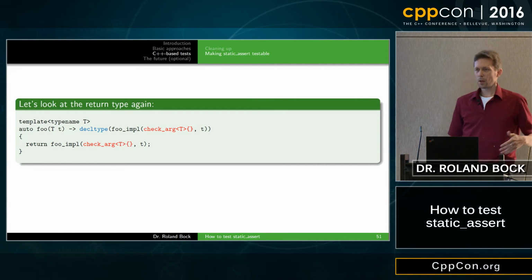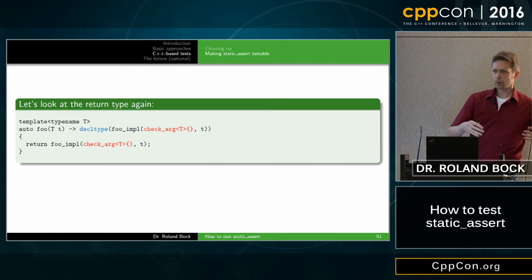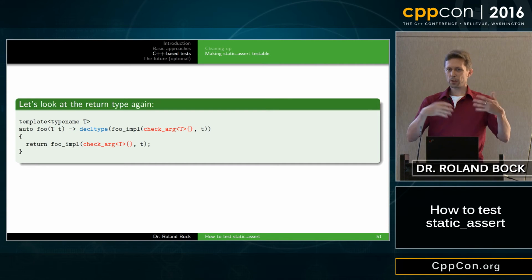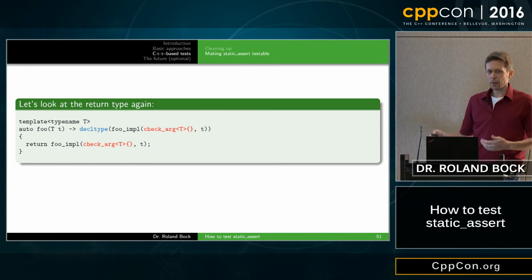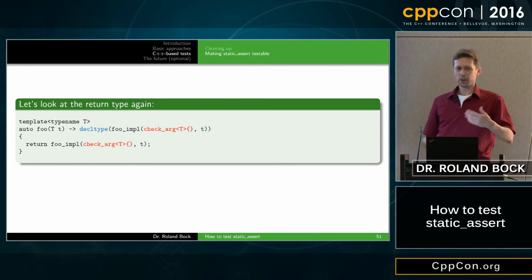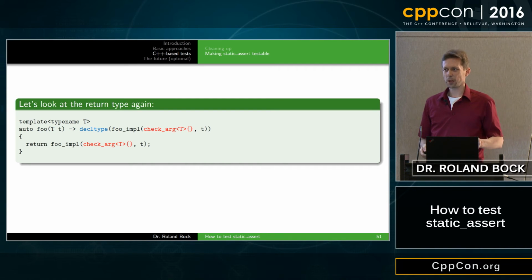Which means that when we actually call the function, we run into the static assert. But if we analyze the return type, well, then everything is golden, because we don't run into the static assert and we still know what's going to happen. Okay, makes sense?